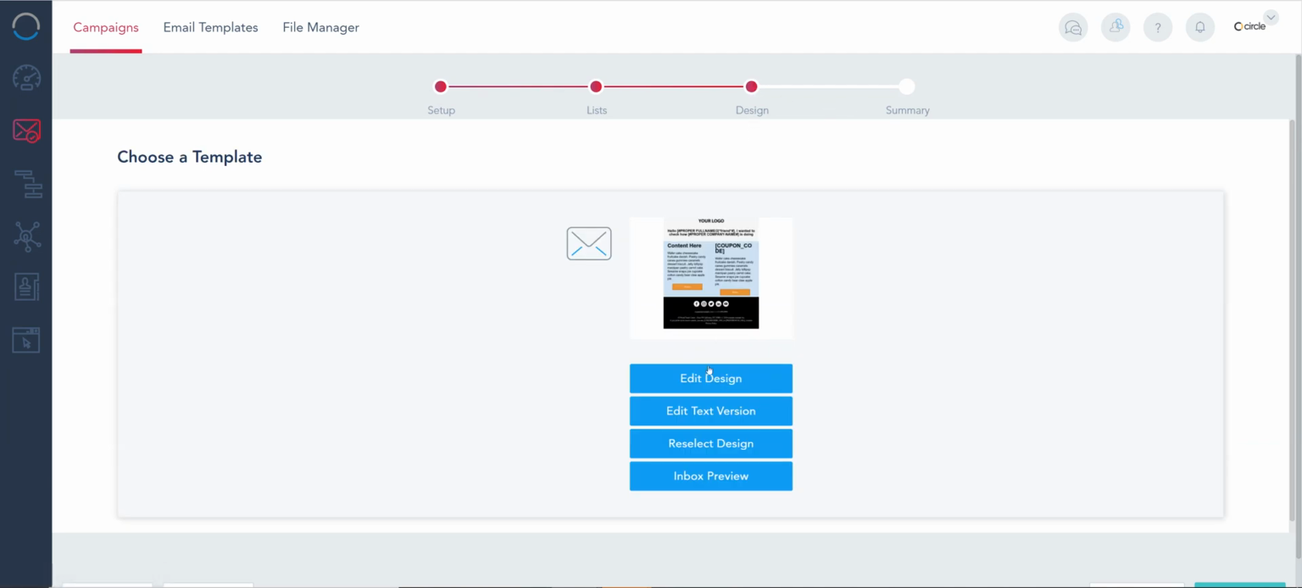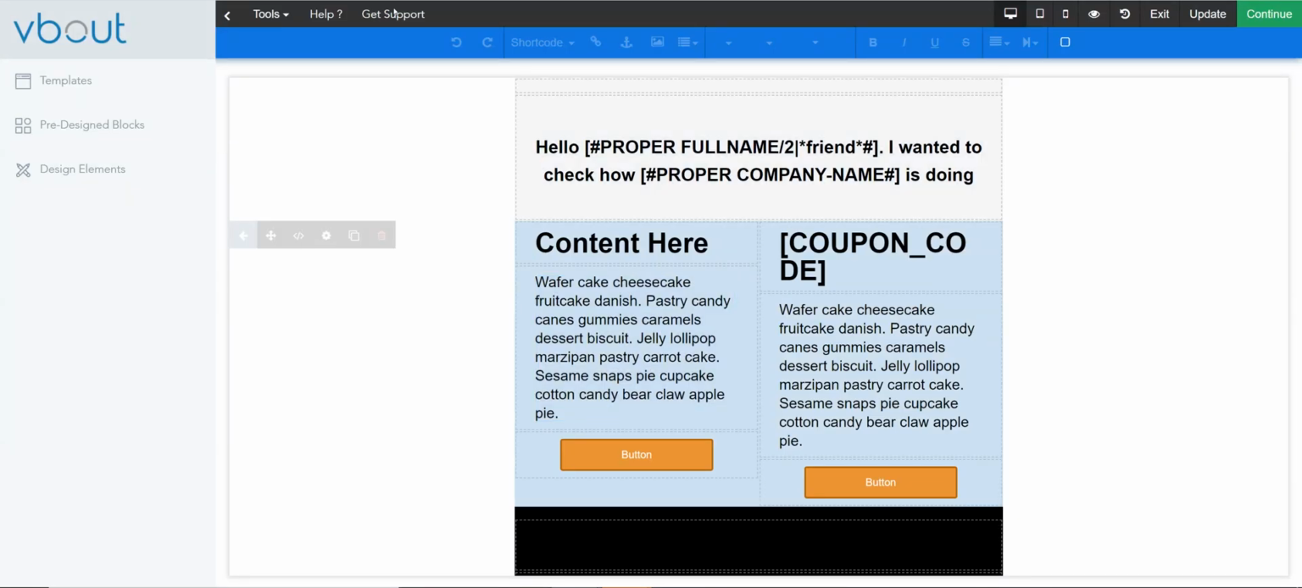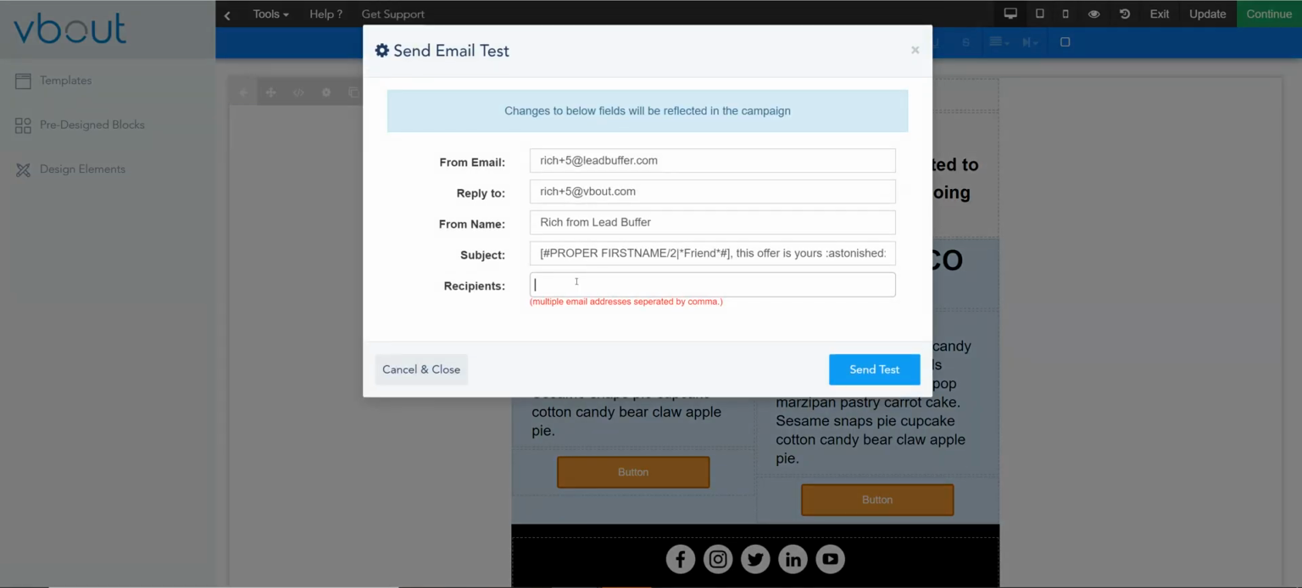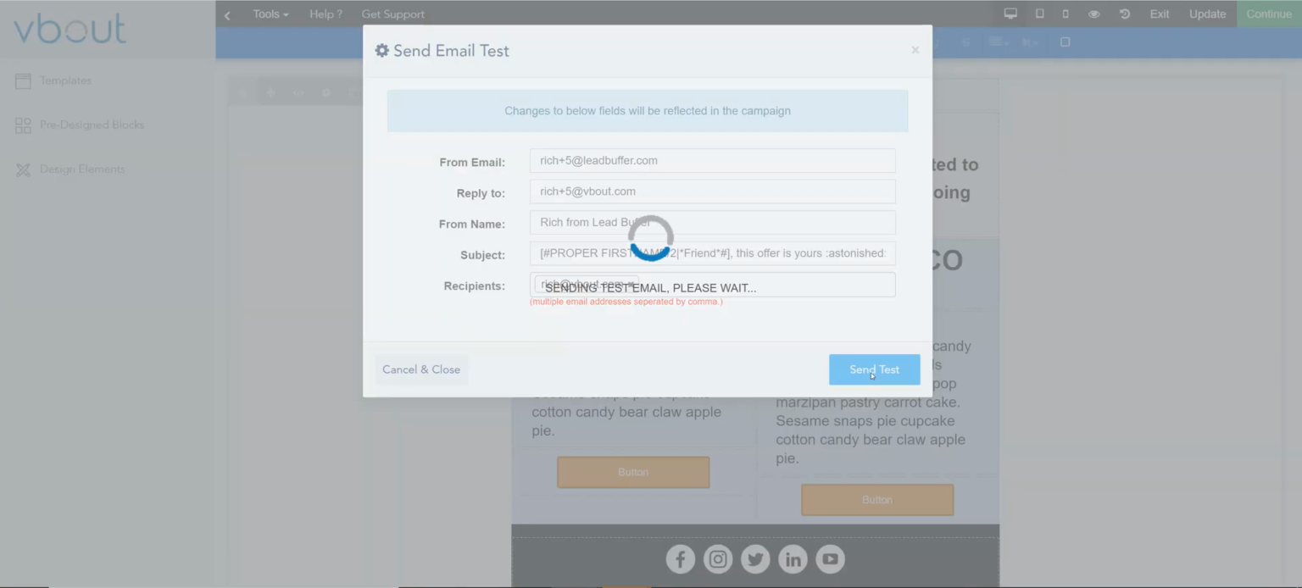Now, I'm going to go back inside the design. So the tools are right here on top. I'm just going to be focusing on that for the time being. The first option from the left is the tools, where I can send a test email to myself. So you put your recipients here and just send them a test so they can see how this looks.